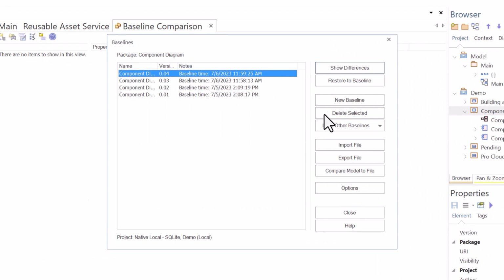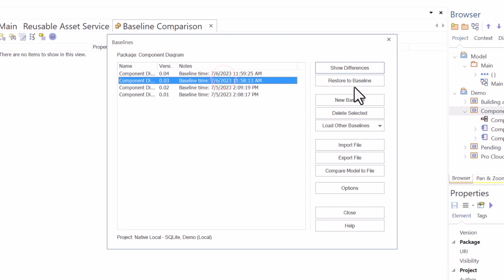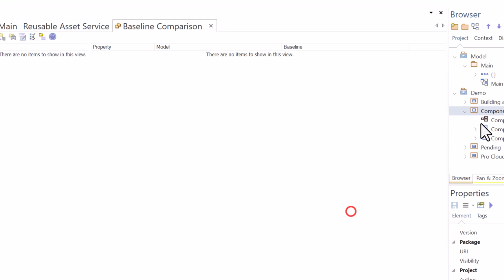So I can manage my versions. I can restore back to a particular baseline. I can do a lot within the area, the instance, the project where I am managing the model, all right? So what we're gonna do is make some changes to this diagram.